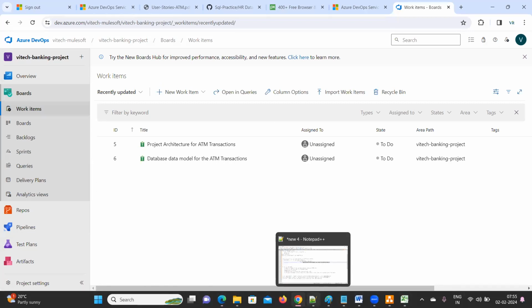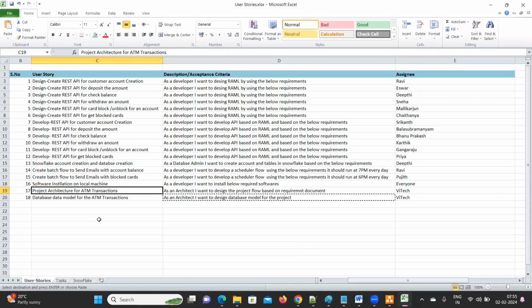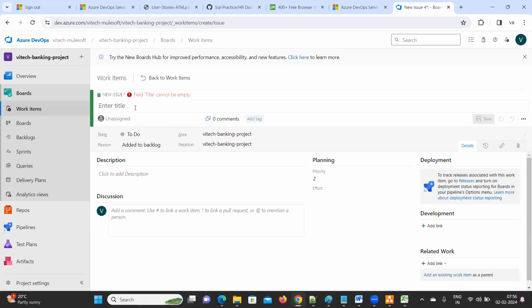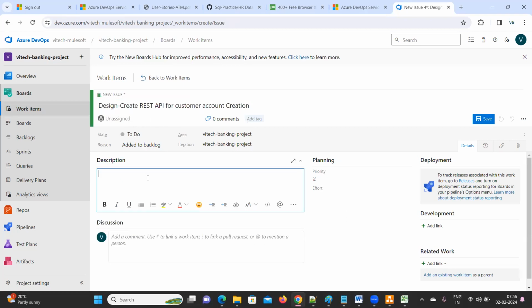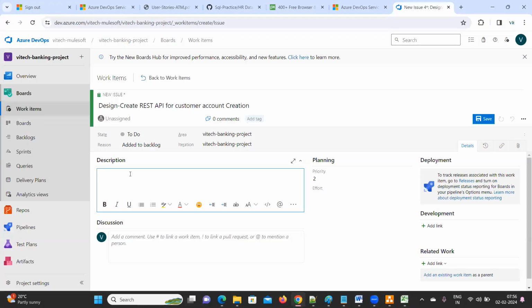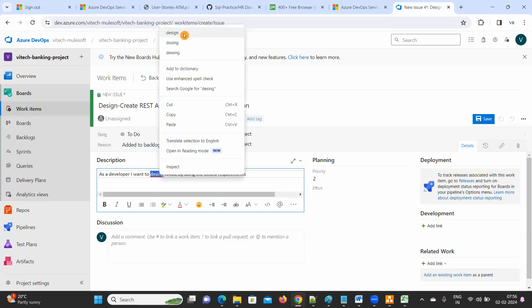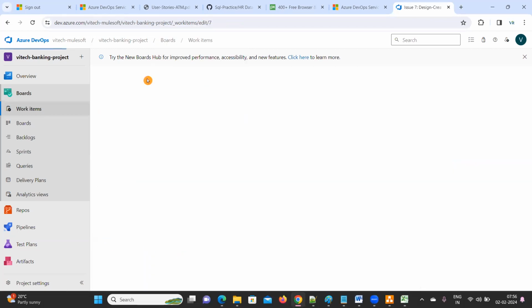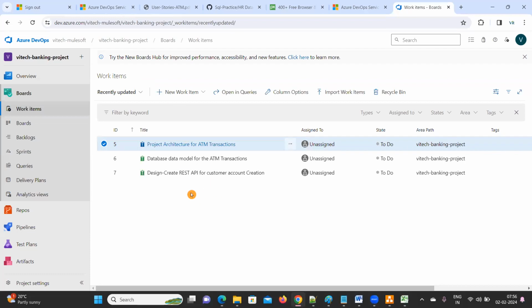Let me add 2 more, and the design. As a developer, I want to design RAML based on the below requirements. You can consider there are 3 user stories.